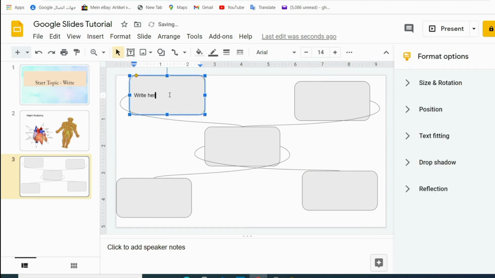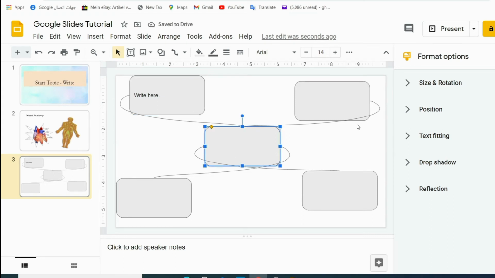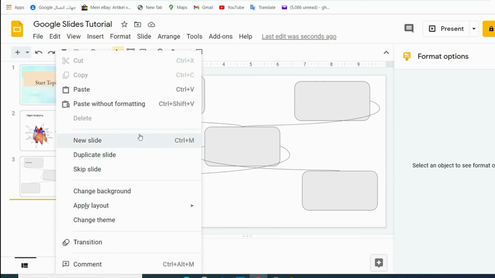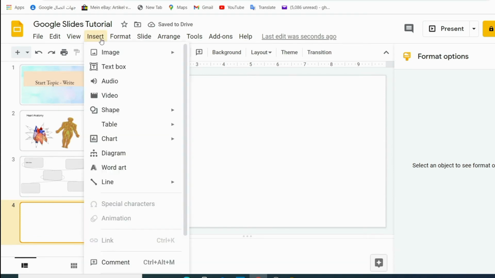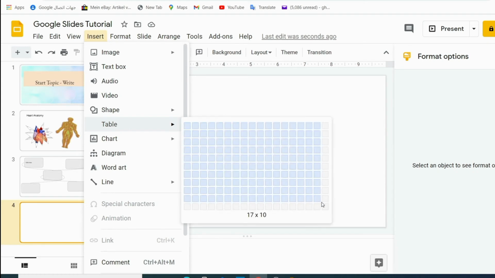You can see over here, you can also write here, and then you can also change the color, the font size, all tools you can use. Okay, and now I will create one more slide, and I will show you how to insert the table. If you want to insert tables, you can insert from here, from the insert option.